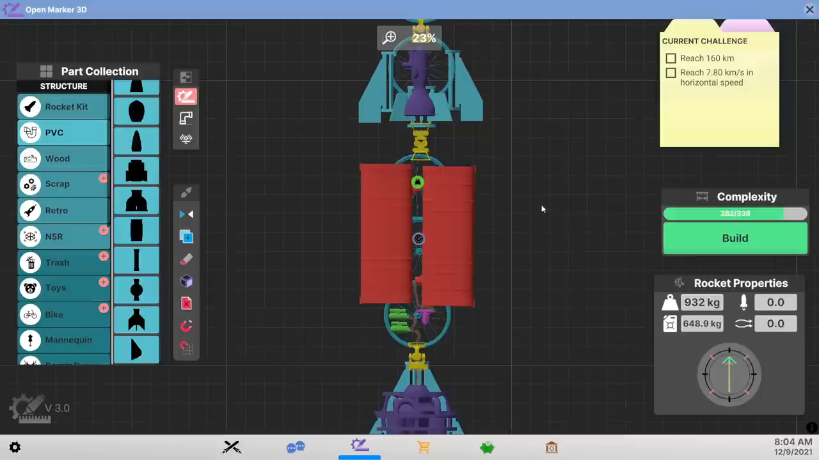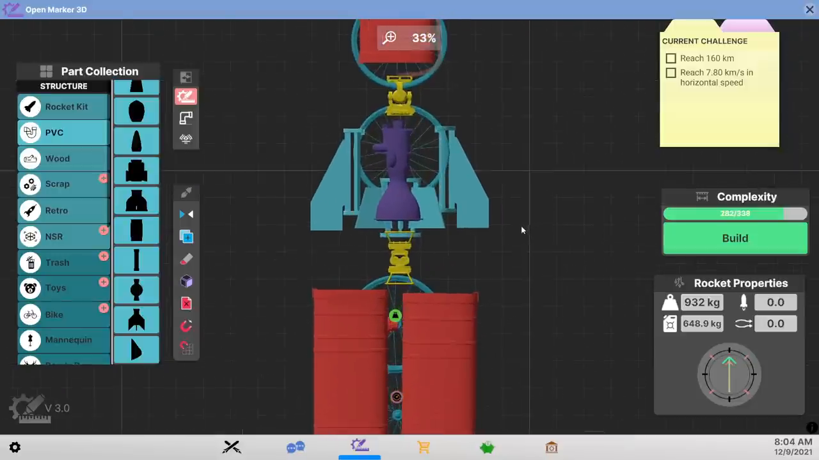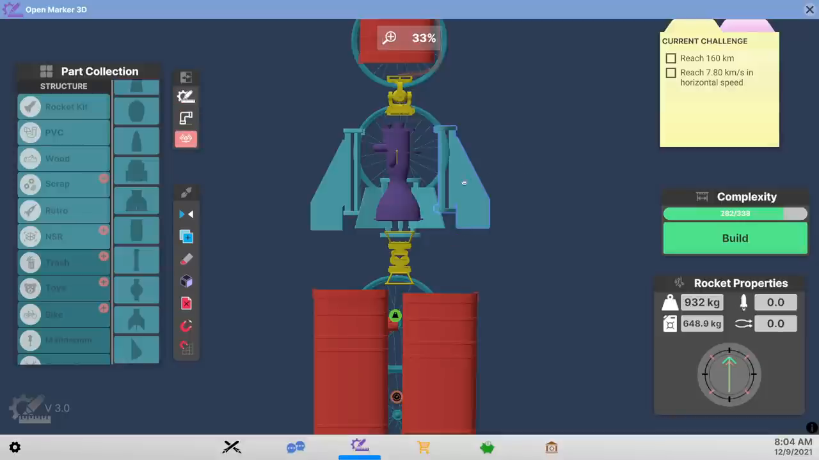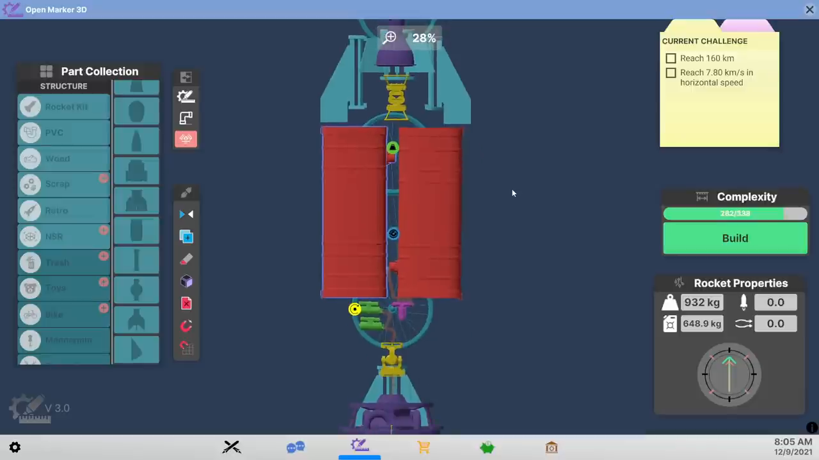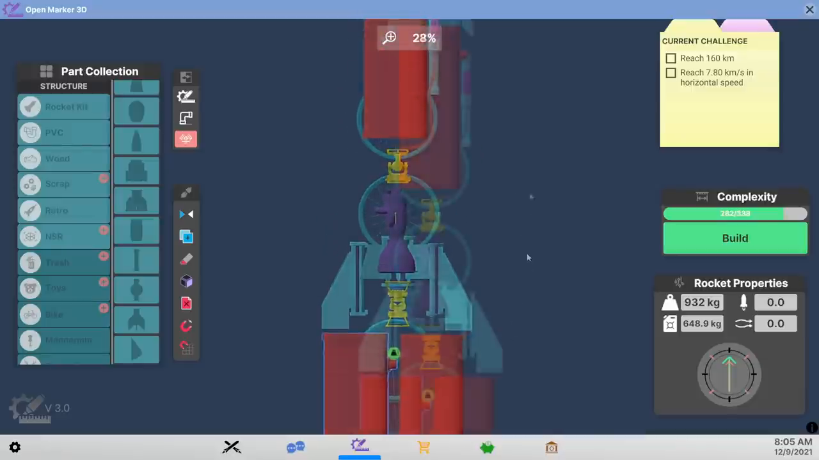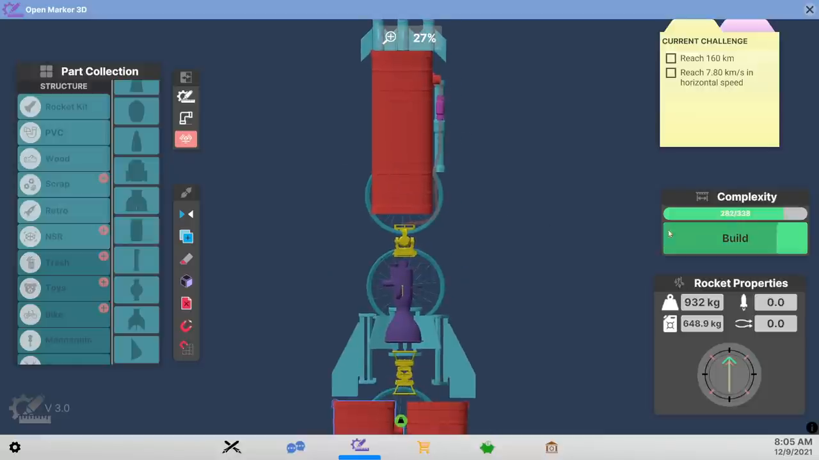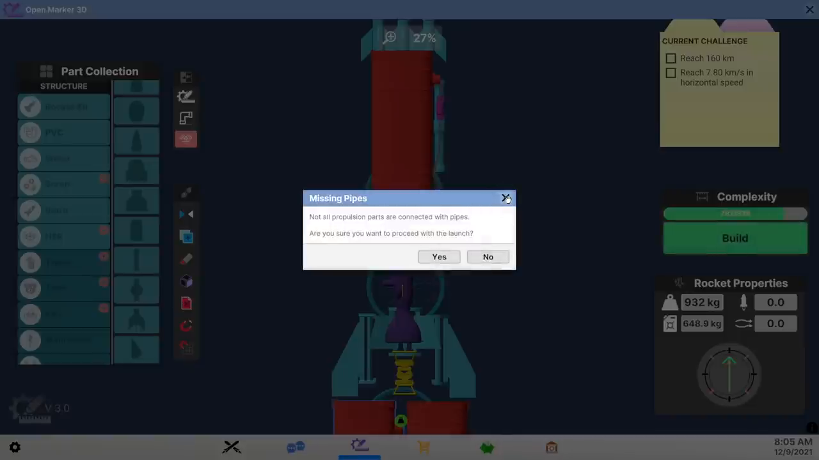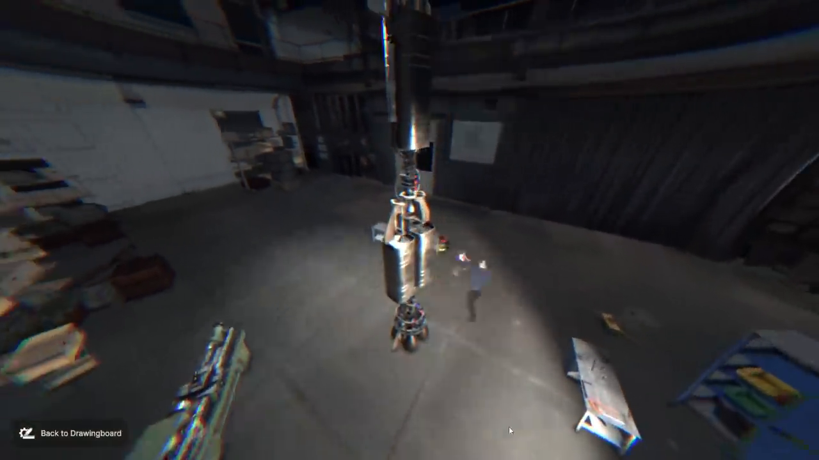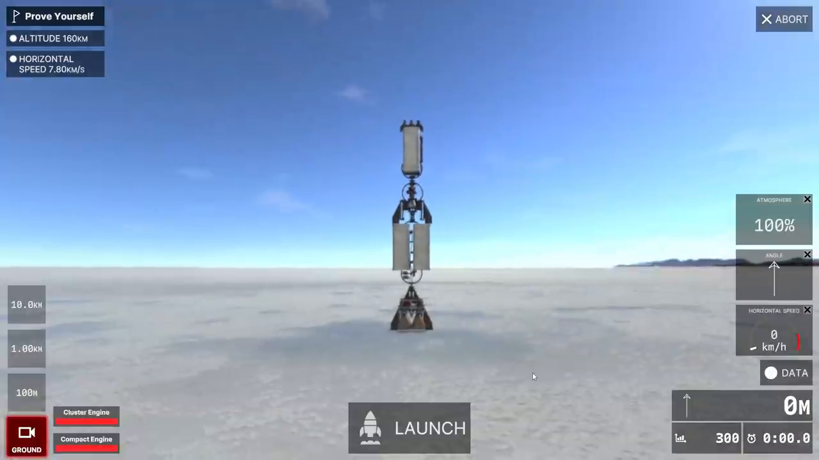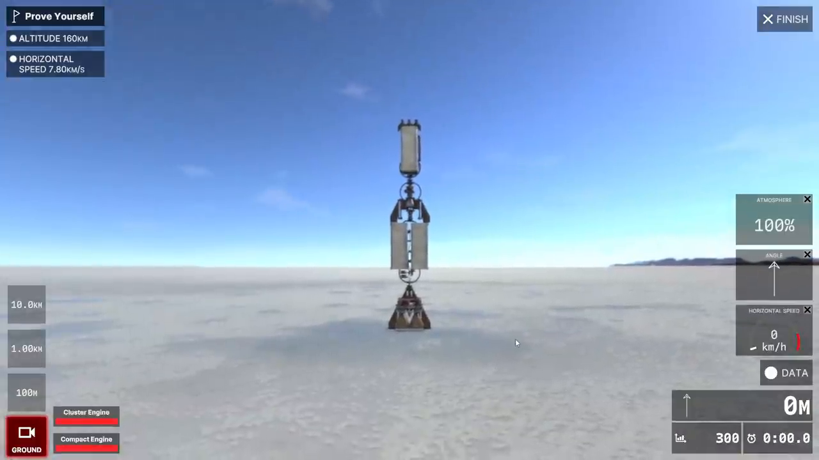Our center of lift has gone awry. So that is a why not. One thing we can do is move these down. Move that a little bit. Oh, the asymmetry. Well, anyway, we're here to try things out. Let's see what happens. Oh, connections. Okie dokie, launch.